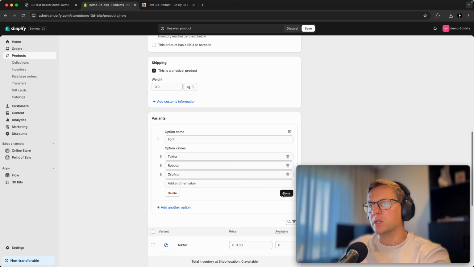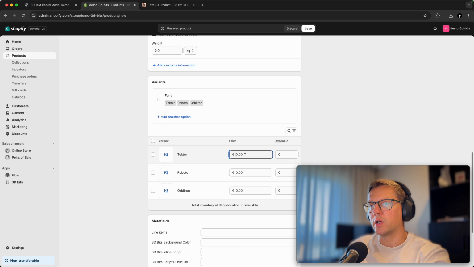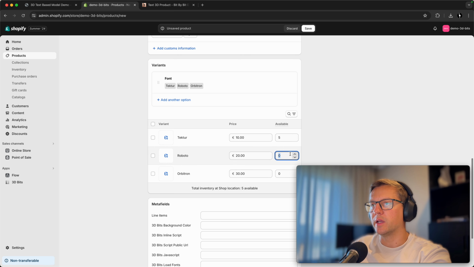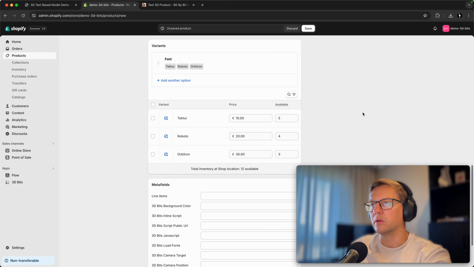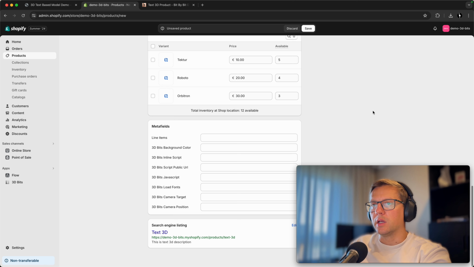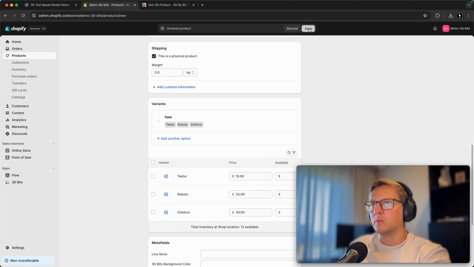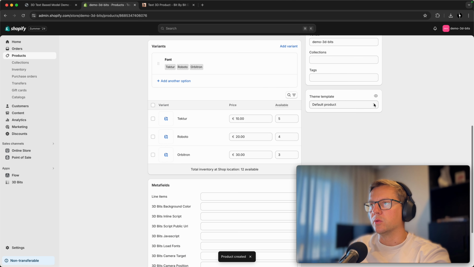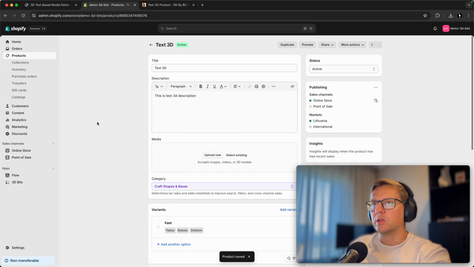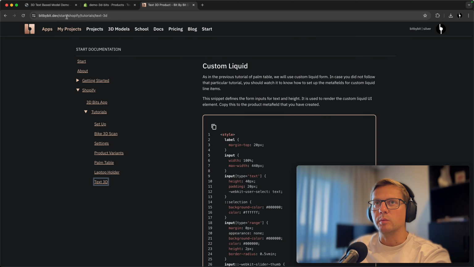So based on these fonts, we will change the pricing. So let's say that the Tector will cost 10, Roboto 20, and Orbitron will cost 30 euros. And we have 5 of that, 4 of that, and 3 of that in stock. Okay, so now we've done it. We can hit save. We also need to choose the 3D Bits app template. Let's hit save again.